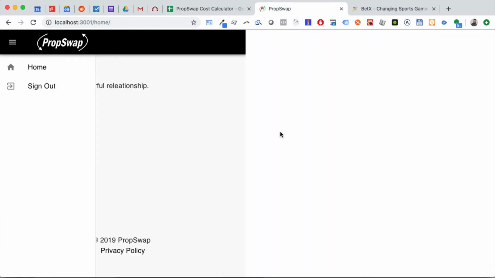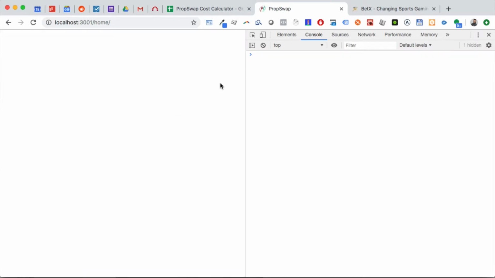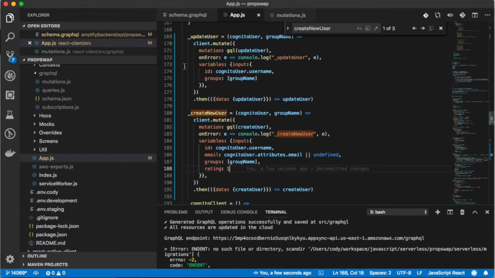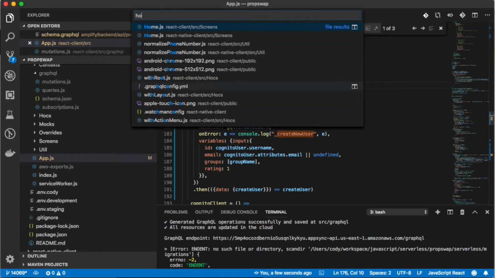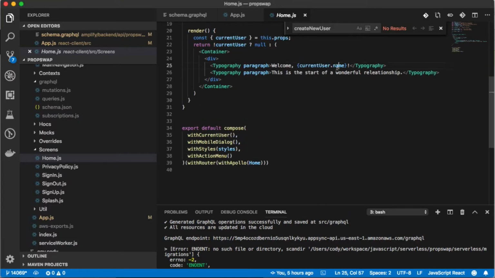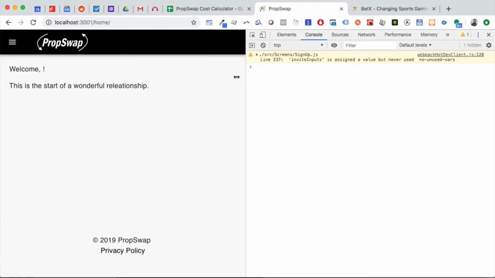So if we go back to our code here, we should see a new user. And if it worked, which hopefully it did, we should be able to go to the home screen. And when we print this out, we should see email, and then there we go. Seller rating 1, and there's the email address. So that ticket is now complete.